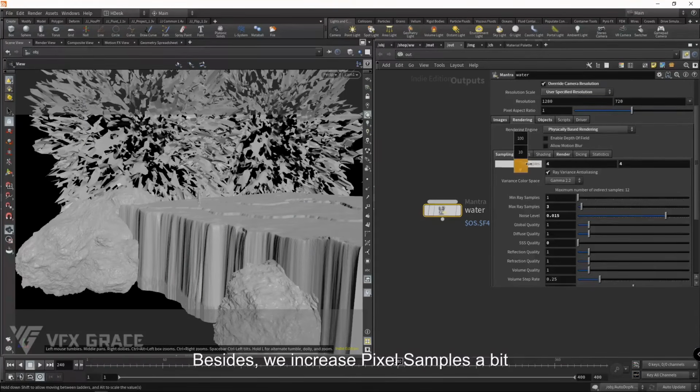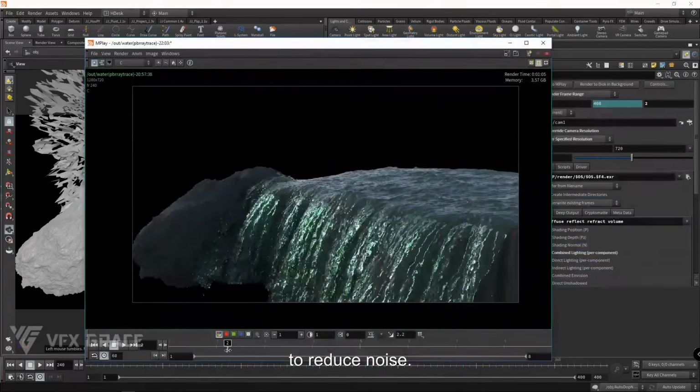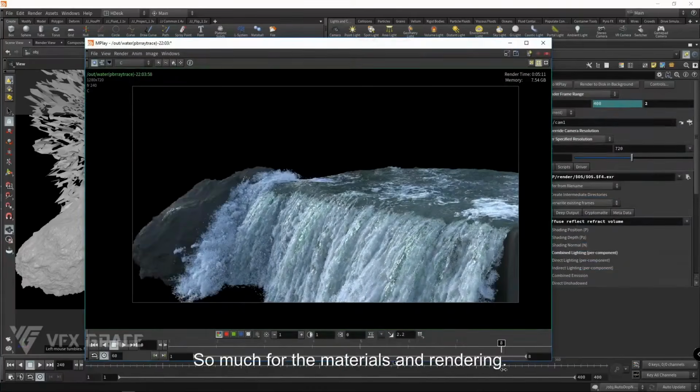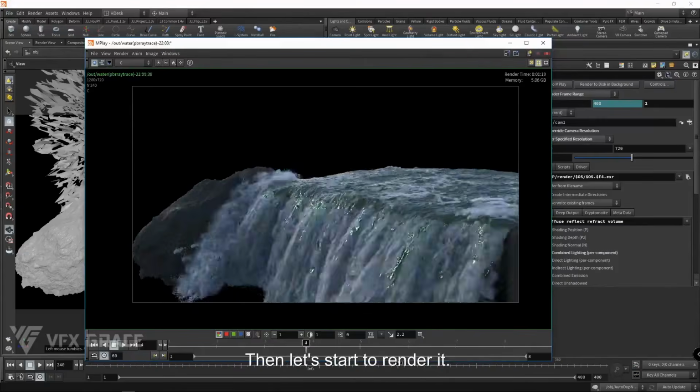Besides, we increase pixel samples a bit to reduce noise. So much for the materials and the rendering. Then let's start to render it.